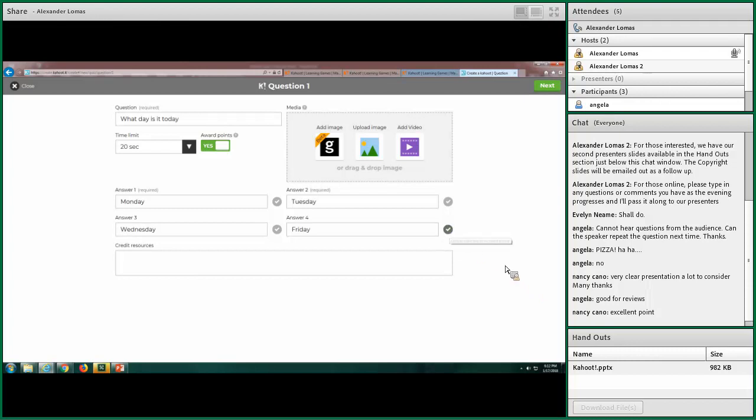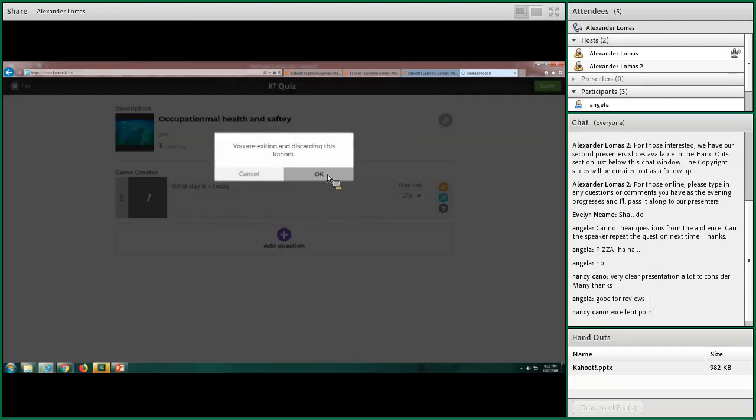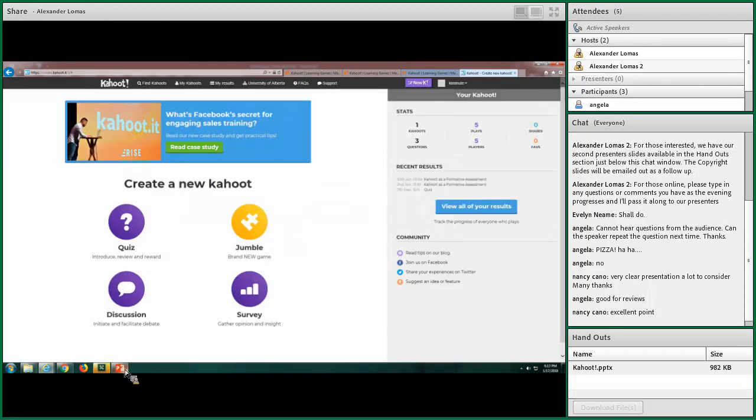Then you would select the correct answer. From here, you can add more media if you wish, and you would click next. The time limit you can set: if you only want to give them 5 seconds, or 2 minutes, depending on the complexity of the answer, you can adjust that. So that is all about creating a quiz.